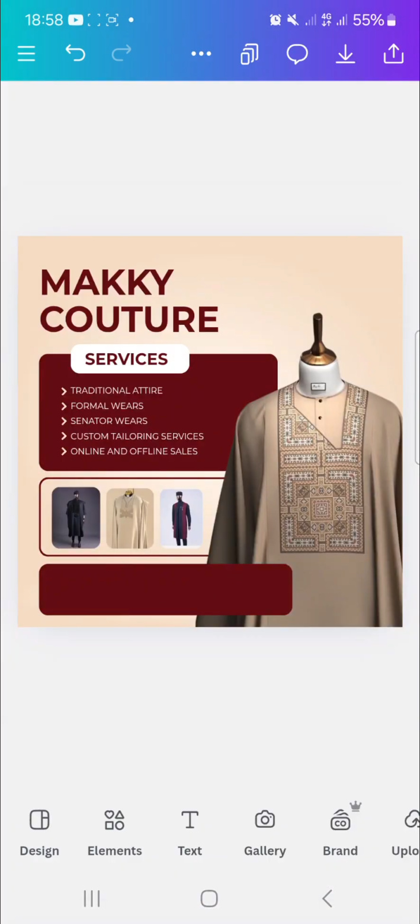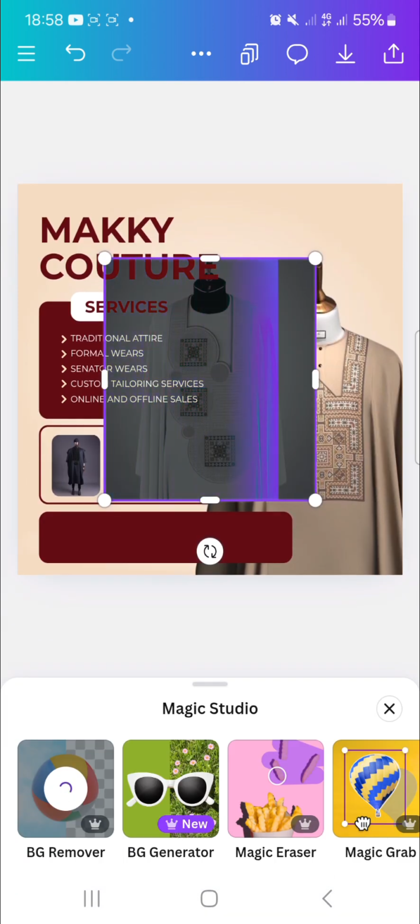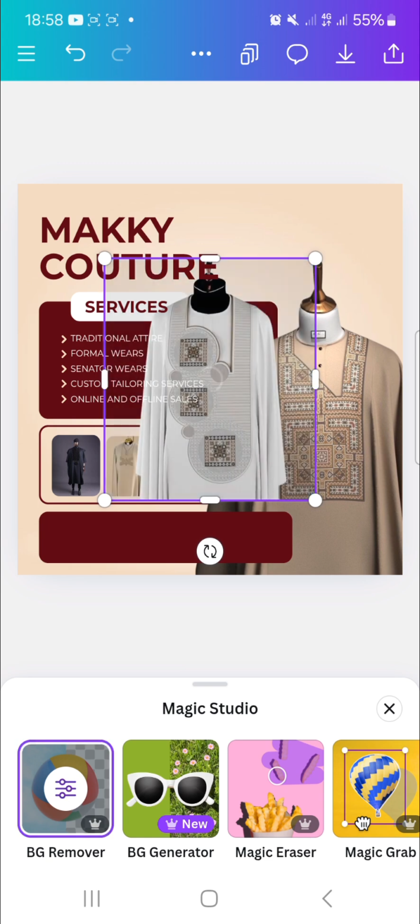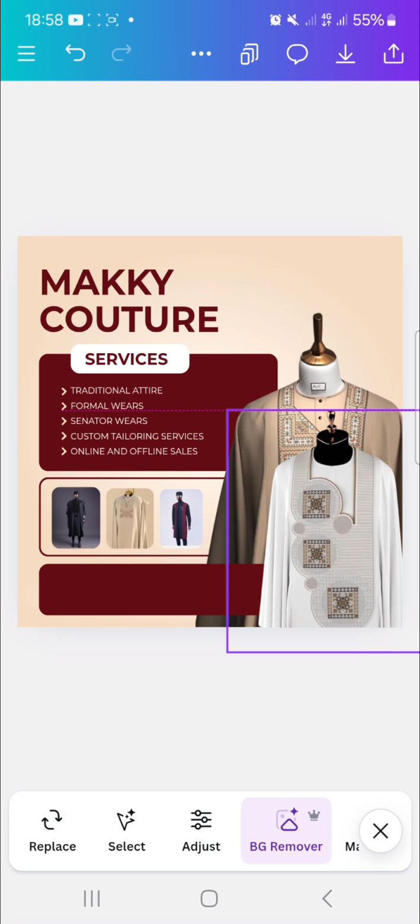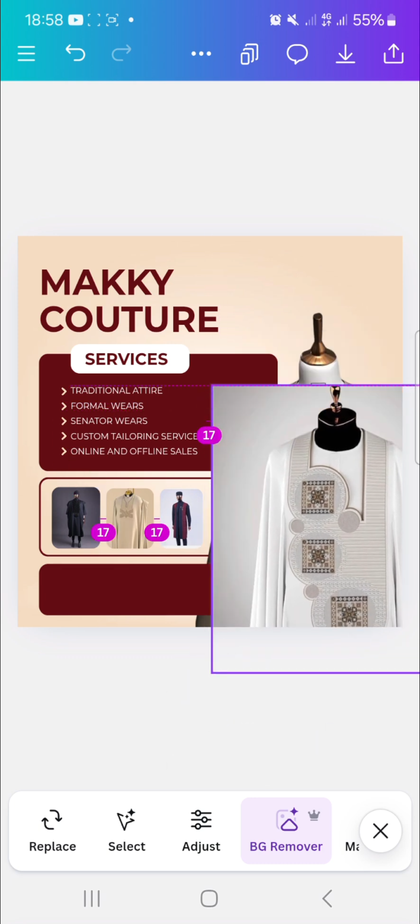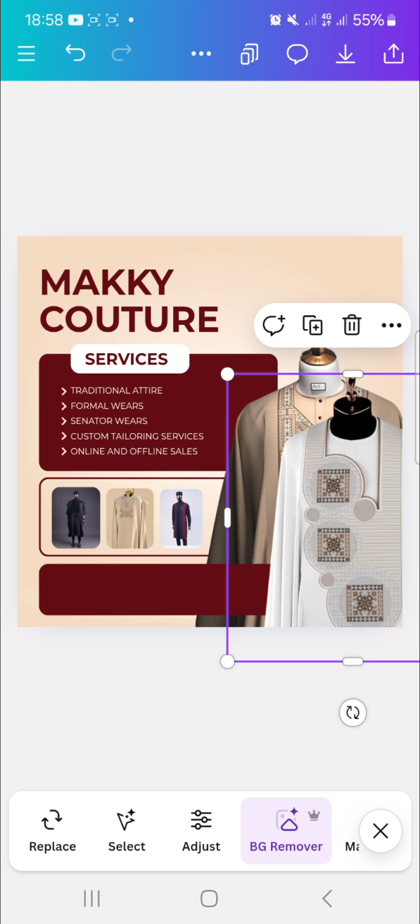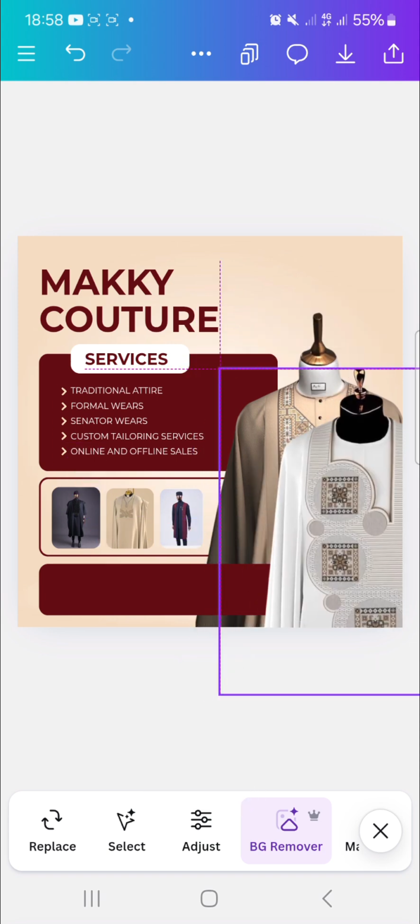Fine. And then we'll bring in this other cloth, and then we'll click on our background remover and it will do its work. So it has removed the background. We can now drag it to this place, increase it a little bit, and then position it here.